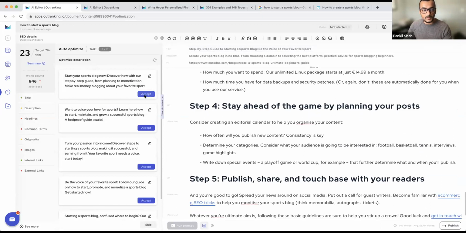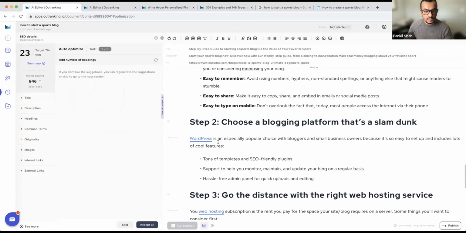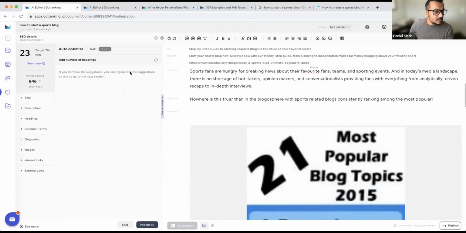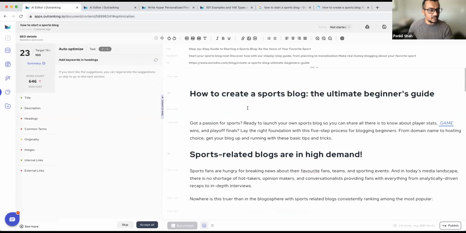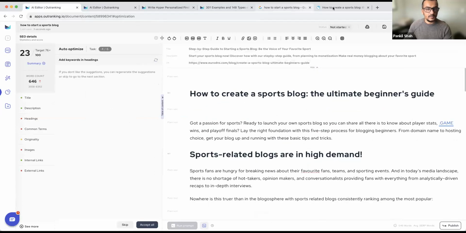Okay, so we have a description. I'm going to start your blog post now. Discover how, okay, this is good. Add number of headings. If you don't like the suggestions, okay, let's generate some headings. Okay, so it could not. Fix. Okay, it did not. Okay, so it is 3 out of 3. Okay, let's skip this. So it doesn't have any suggestions for adding number of headings. We're going to skip this. Okay, that's totally off. Blog. One second.